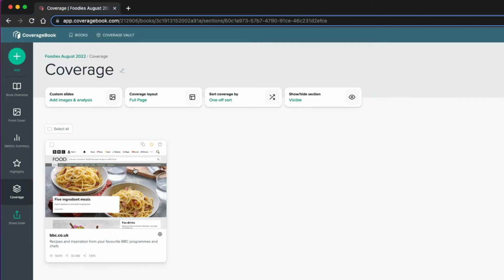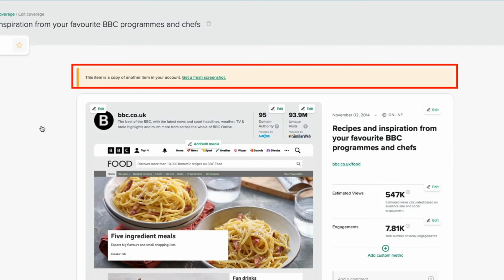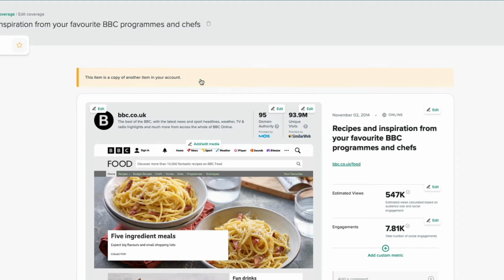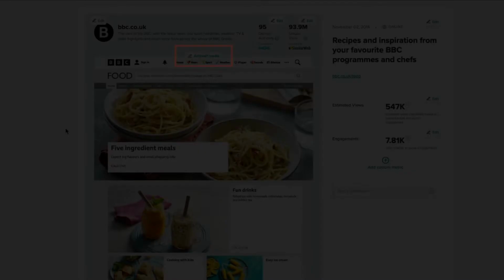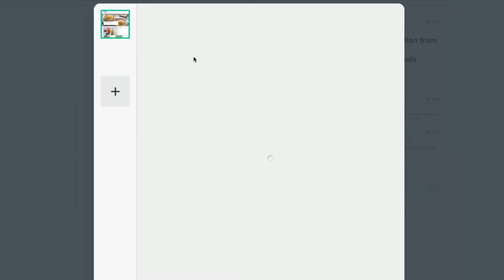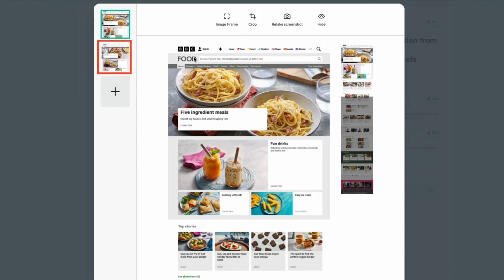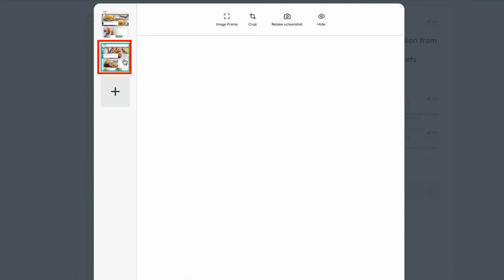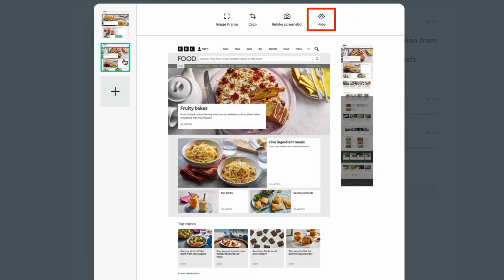If you just need to get a fresh screenshot, click on the option above the clip and we'll retake a new image of the updated page for you. Next, click on the Add Edit menu. You'll see the new screenshot has been added to the left. You can now choose to hide the original image to show the new version of the page in your book.